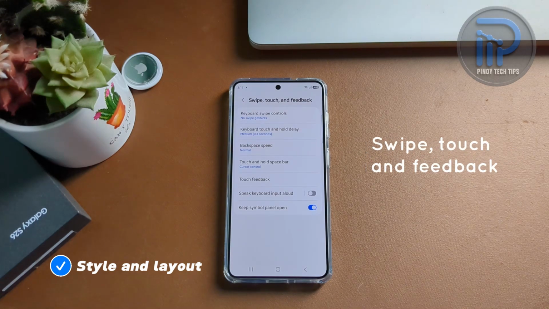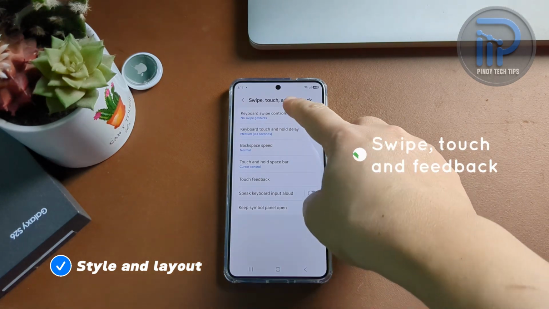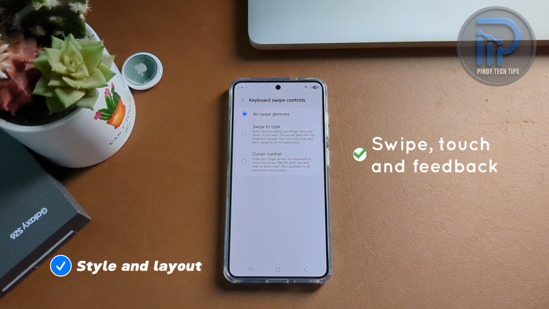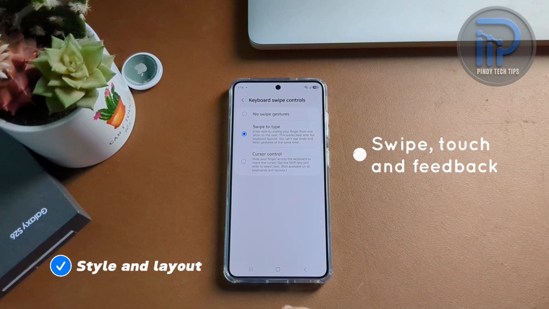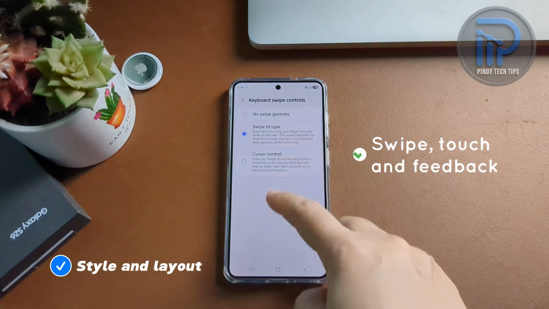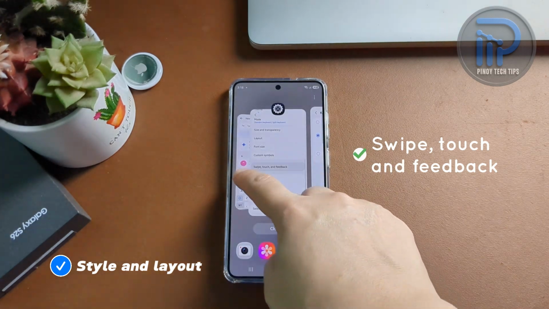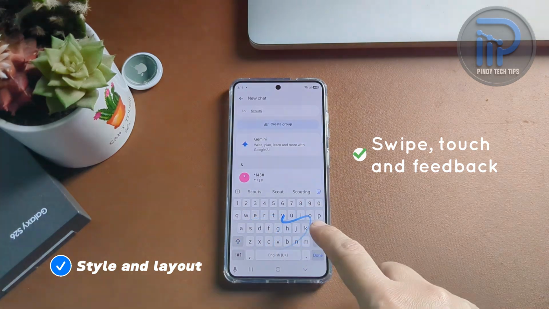Next, tap Swipe, Touch, and Feedback. Under keyboard swipe controls, choose between no swipe gestures, swipe to type, or cursor control. Swipe to type lets you enter words by sliding across letters, while cursor control lets you move the text cursor by swiping across the keyboard.